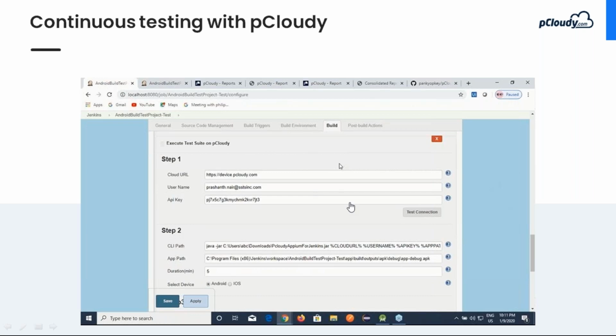We have two ways to handle or interact with Jenkins from pCloudy. One is through plugin. So we have installed the pCloudy plugin on Jenkins, and then only you can get this particular build option to execute the test suite on pCloudy. If you're not using the plugin, and if you're using a Maven project, for example, you can pretty much use the Maven dependencies directly, and through Maven you can call the test project. Okay, now we have demonstrated it here using the plugin.